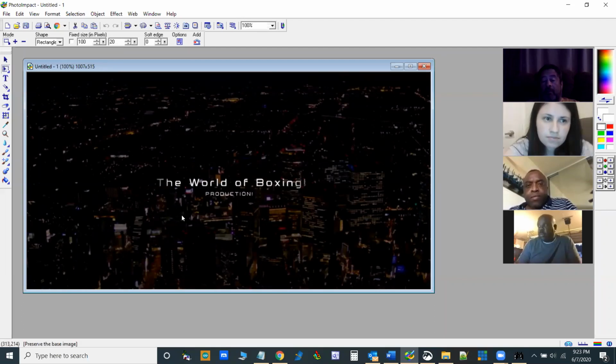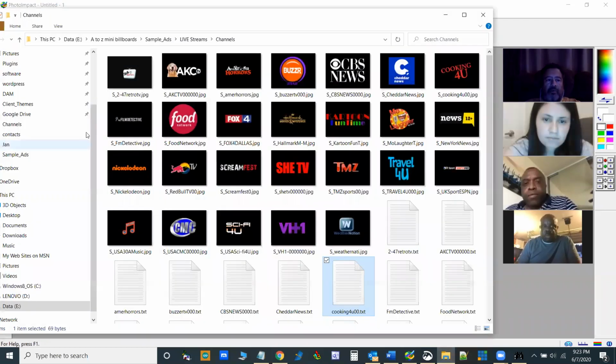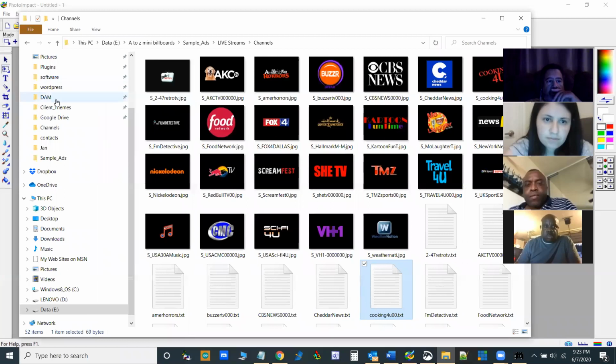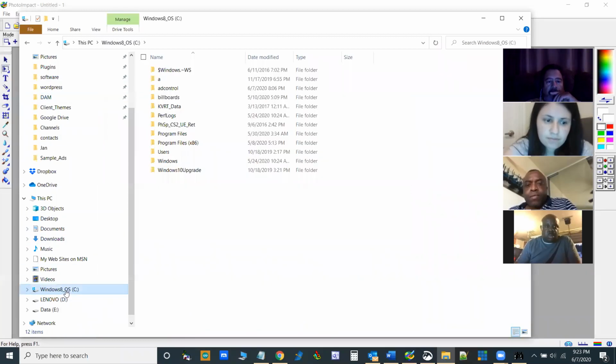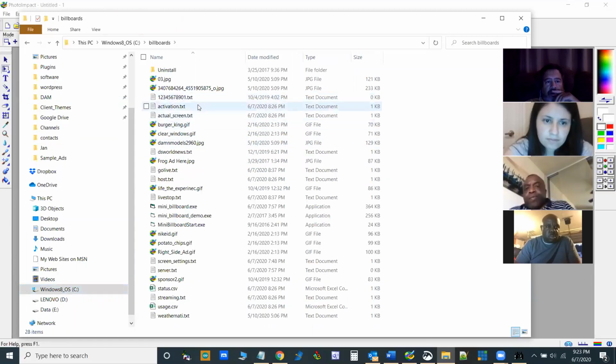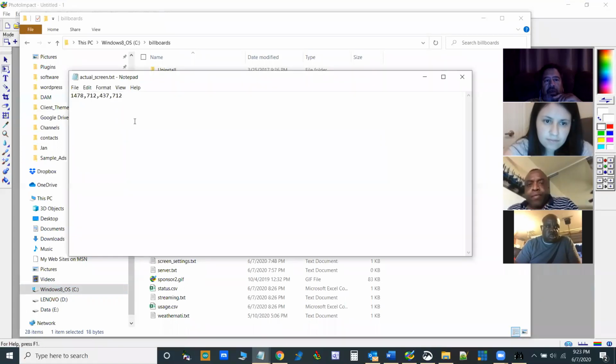I don't remember what it is, but I know a secret way of getting it, because instead of me running to a software, I know where it holds this data. So I'm going to go find it right quick. I'm going to go to my hard drive under billboards. There's probably a little thing called settings right there. So I know that's my screen resolution right there.